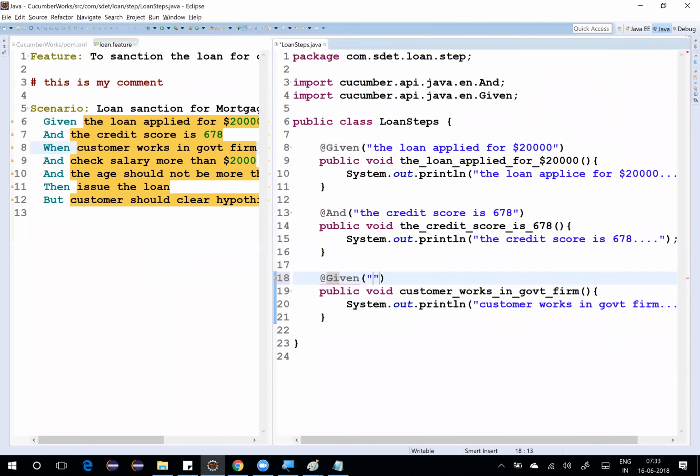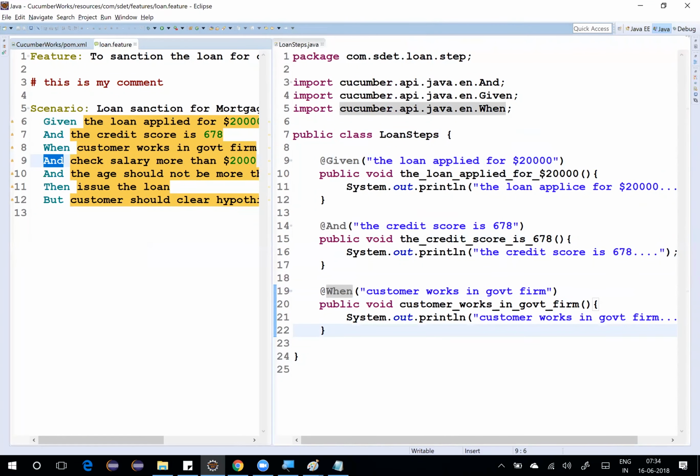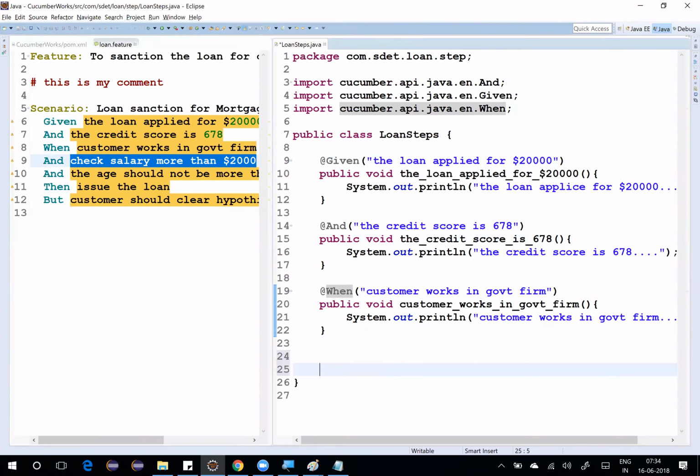It's so beautifully done. You can say something kind of Given. I'm sorry, this is not Given, this will be When. This is the When class. So the next one is to check the salary is more than $20,000, or $2,000, I'm sorry. So here, @When, and this is the case.